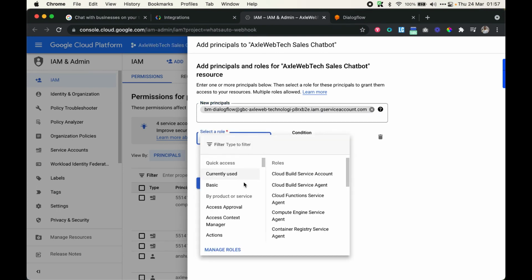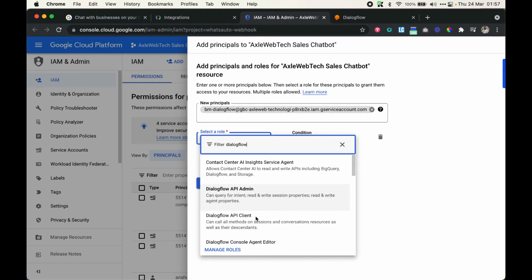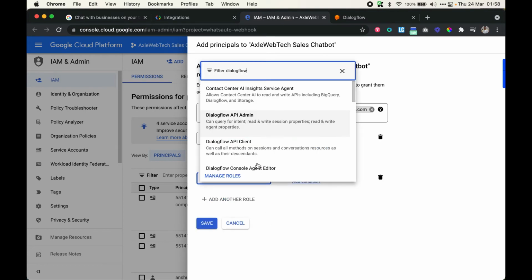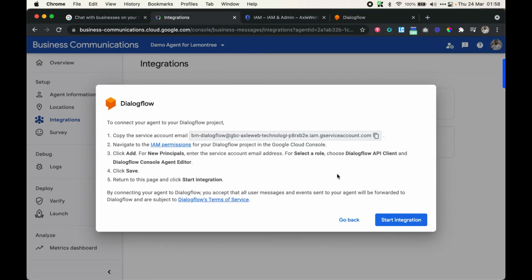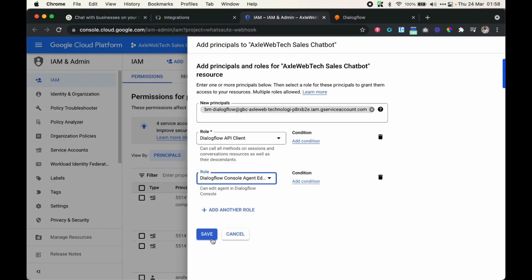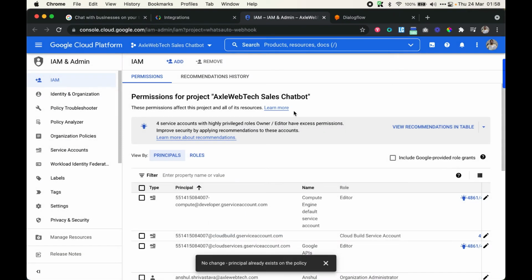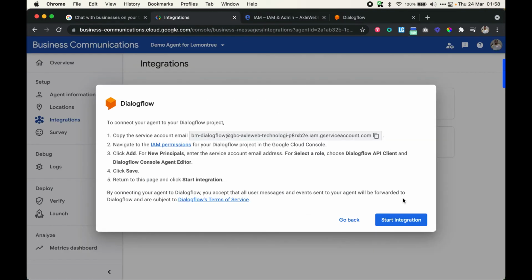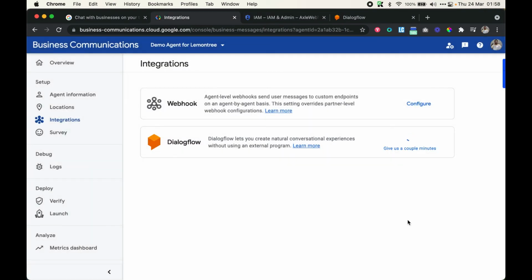So just click here and search for Dialogflow API client and Dialogflow console agent editor. This one, Dialogflow API client, and Dialogflow console agent editor. So yeah, we added those two roles. Click on save. That's it. Now you can click on start integration, and it will take a couple of minutes and then it will be integrated.